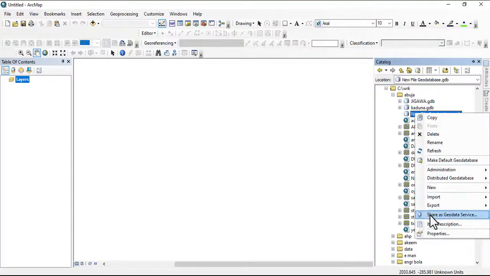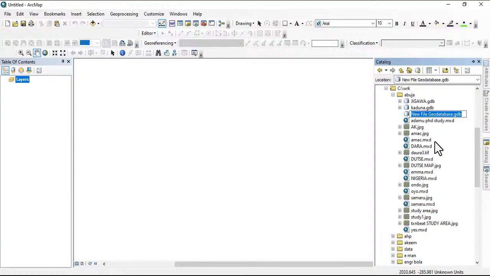Alright, so we will rename this into, let's say, Abuja as well, and then we okay. So assuming that this is going to be our records of land parcels in the whole of FCT. It's an assumption anyway. I'm not saying that's what we need.